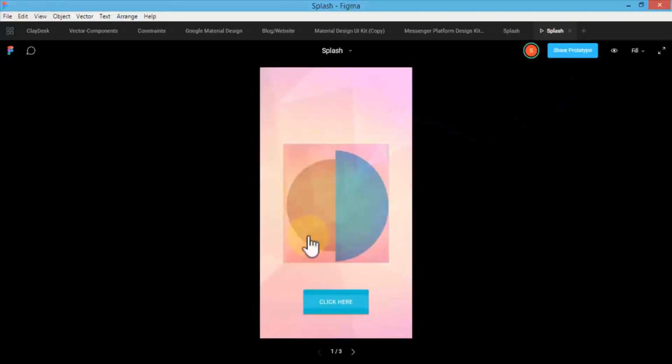Perfect. So notice it shows me the first screen only. At this point I have 1 of 3, right, because I only have 3 screens. If in your projects that you're working for a client, you may have tens or hundreds of these screens, right, because you're actually designing the full app from start to finish.